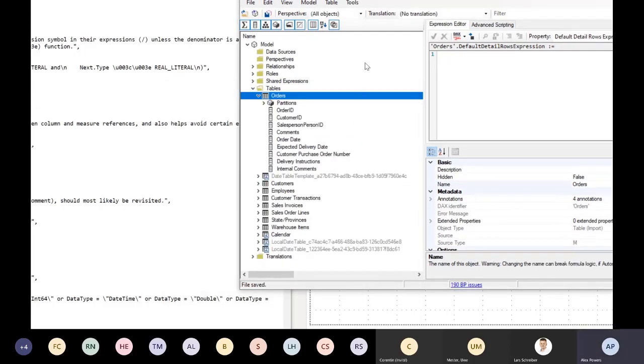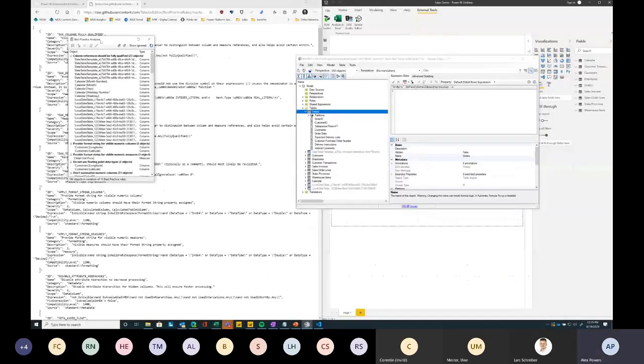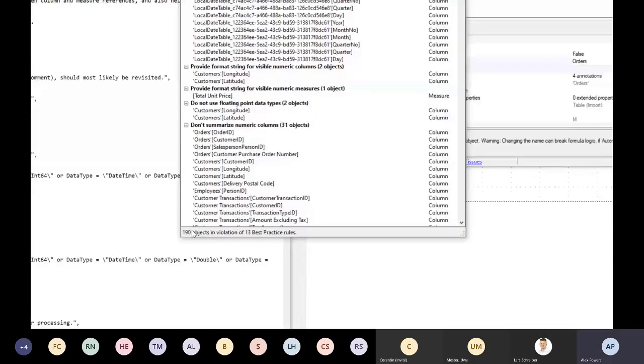Now I want to see what the experts were thinking here about my model. So I'm going to press Tools. If you're a hotkey fan, F10. Scale back out here. 190 objects in violation of 13 best practices. Wow.